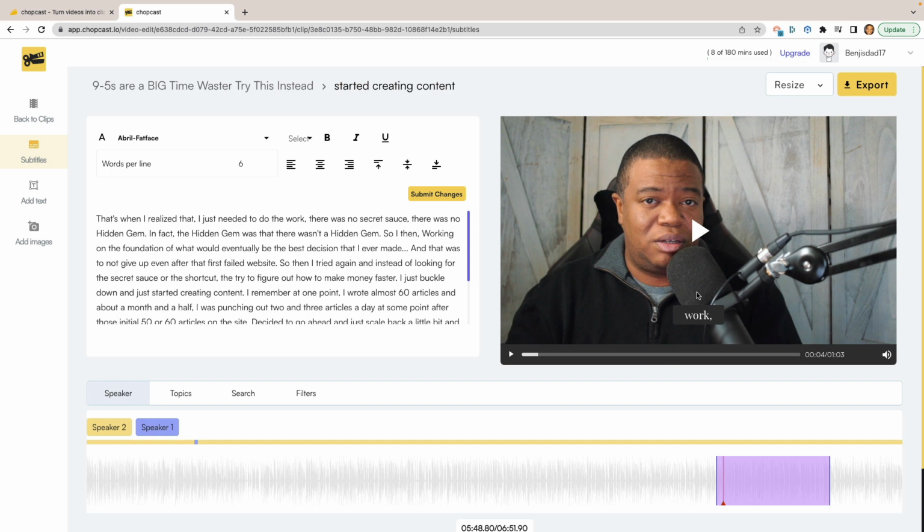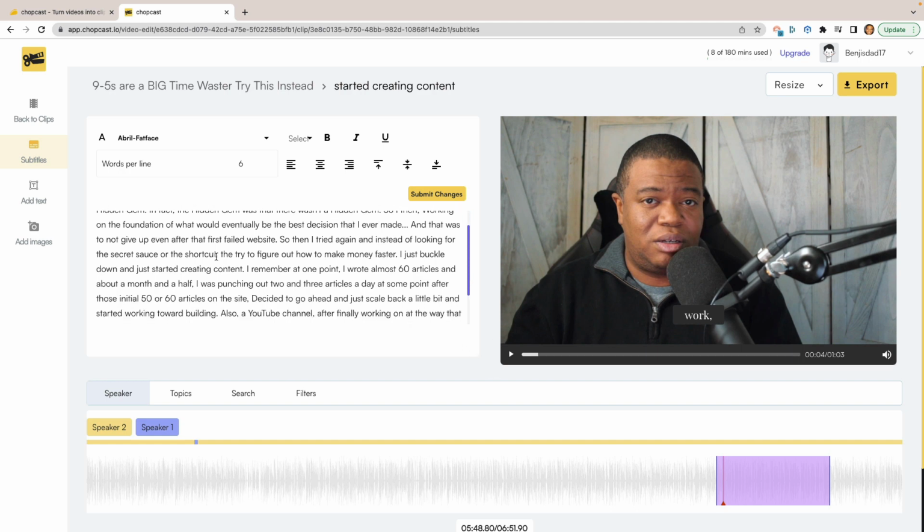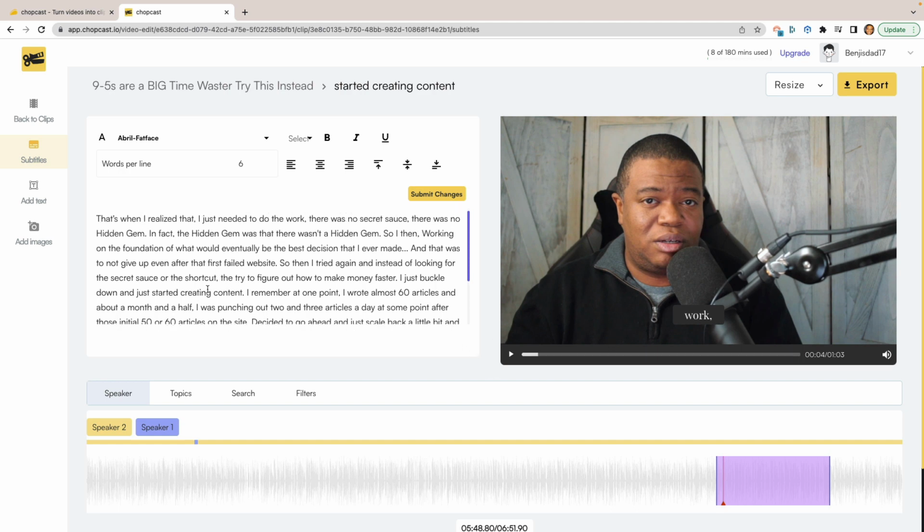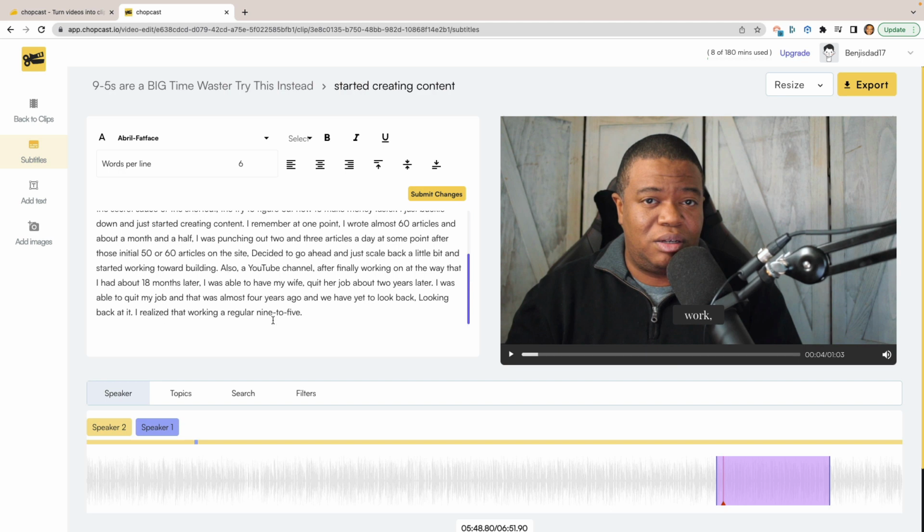And usually you'd have to spend some money with something like rev.com in order to get these transcripts done so cleanly, or if you're using a tool like Descript or something. But again, this is supposed to replace Descript so that you don't have to pay a monthly fee for stuff. So, you know, ChopCast is pretty awesome so far. Here's the transcript of what it is I just said.